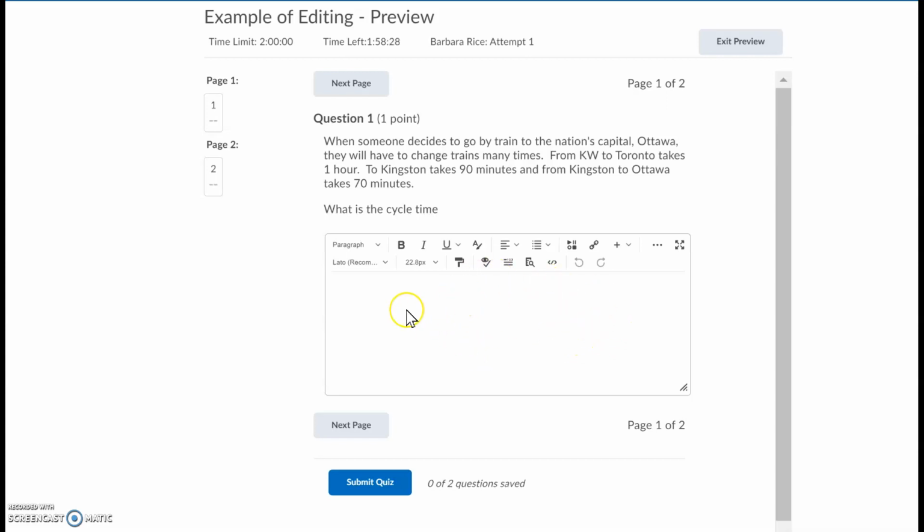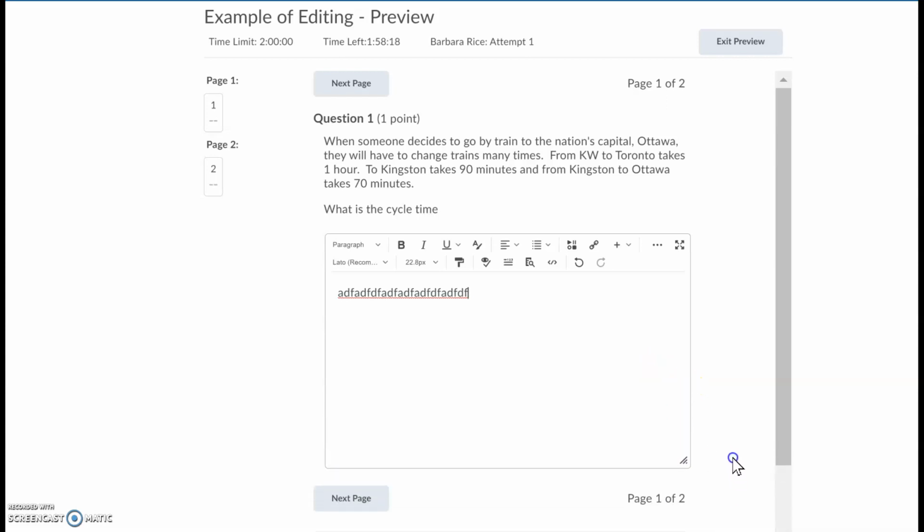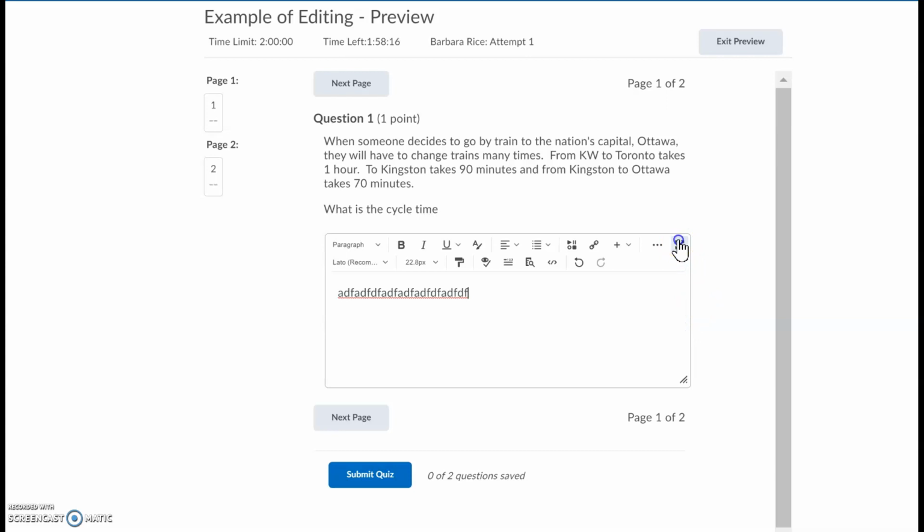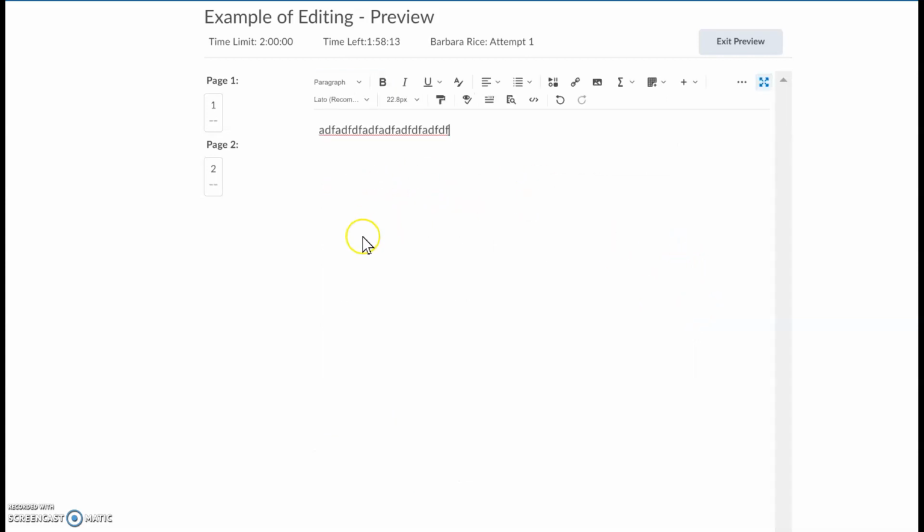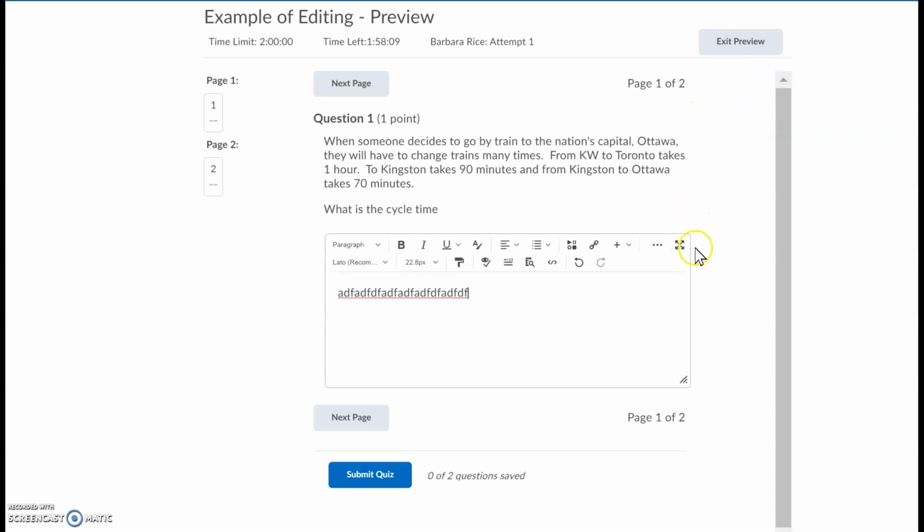The other thing is when you're writing in text, you may find that this isn't enough space. You want bigger space. So a couple of things you can do. You can grab the corner and expand it, make it a little bit bigger, or you can make it full screen. Unfortunately, you can't see the question anymore. You do need to go back to lower it down so that you'll see the next page and submit quiz if you are at the end.